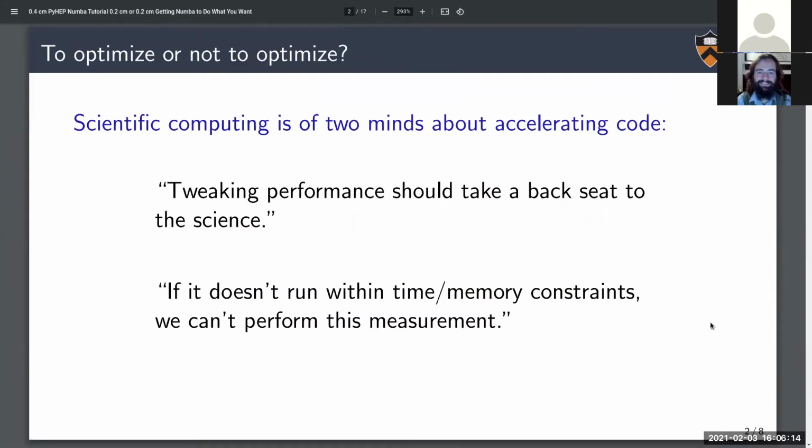So let me start with the big picture. To optimize or not to optimize. Scientific computing is of two minds about accelerating code. Sometimes, when we don't have a specific problem in front of us, we often say things like, oh, tweaking performance should take a backseat to the science. The science is much more important than trying to get things just a little bit faster.